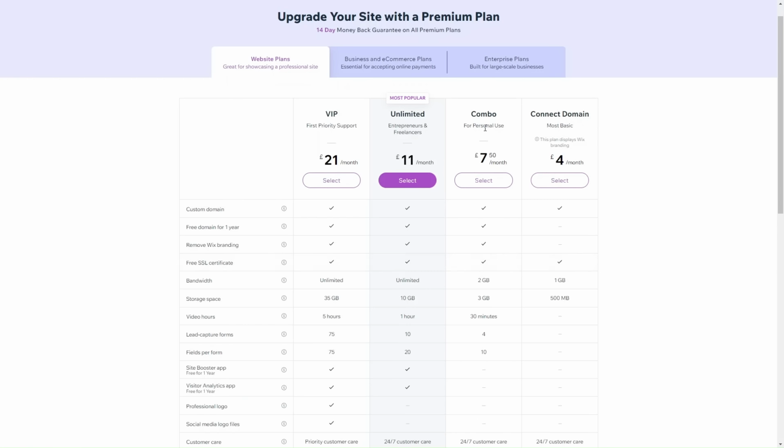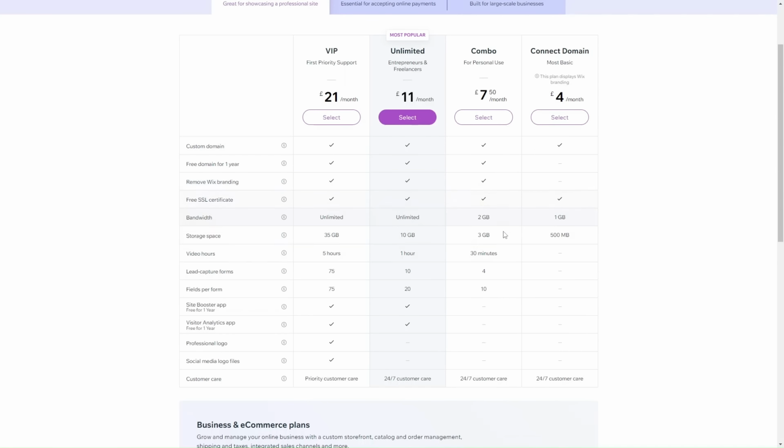Then the next plan up is the Combo. So again, you get the custom domain, but this one will give you the ad-free version of it, so you won't get any ads with this one. It's slightly cheaper than the more expensive versions, but you do get the custom domain, and you do remove all the Wix branding as well. Next you have the Unlimited and the VIP, which are two of the more expensive plans. With all three, the VIP, Unlimited, and the Combo, you get the custom domain and you remove the free Wix branding.